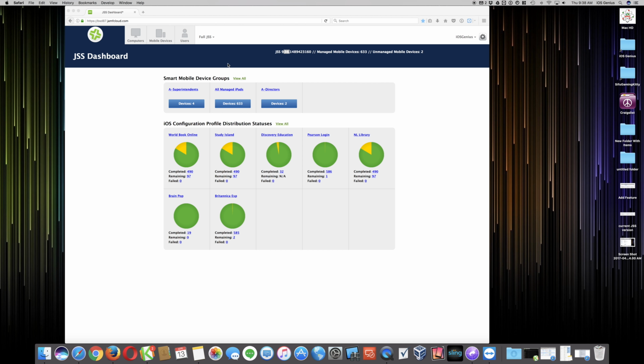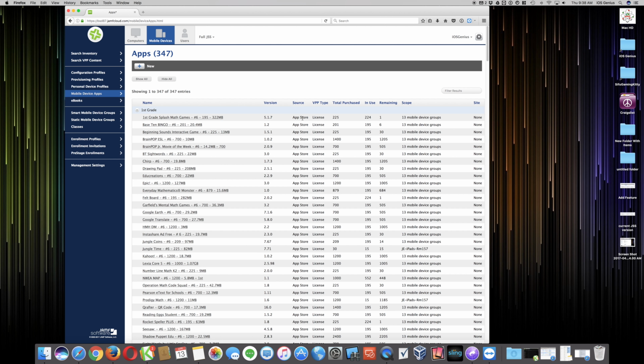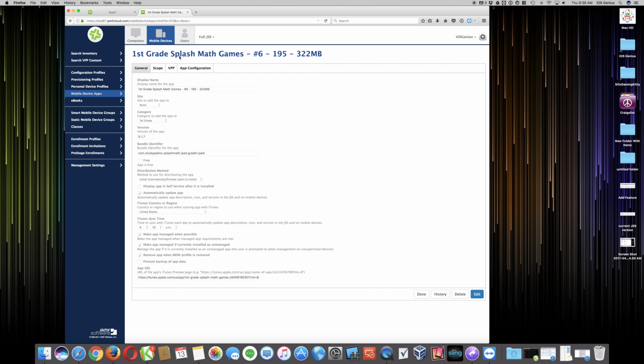For an example, what happens is in the JSS, we would go into Mobile Device Management. Under your mobile device, you will select Mobile Device Apps. These are all the apps that are deployed to all the specific individual iPads we have within our district. But now, for me to even wonder, hey, this first grade Splash Math, is this the current version that's out there, 5.17? As far as I know, it is, because I checked it the other day.